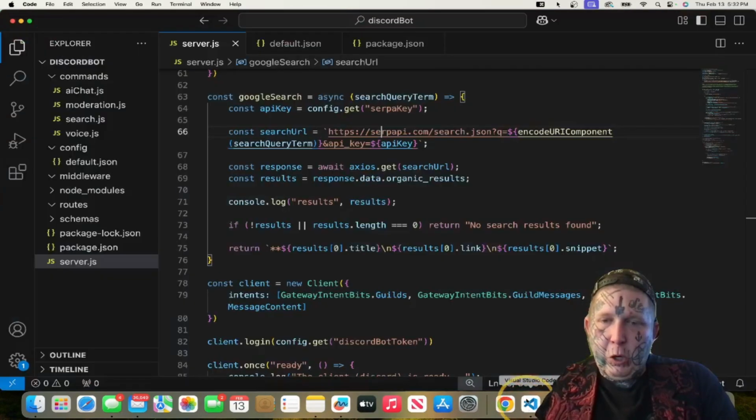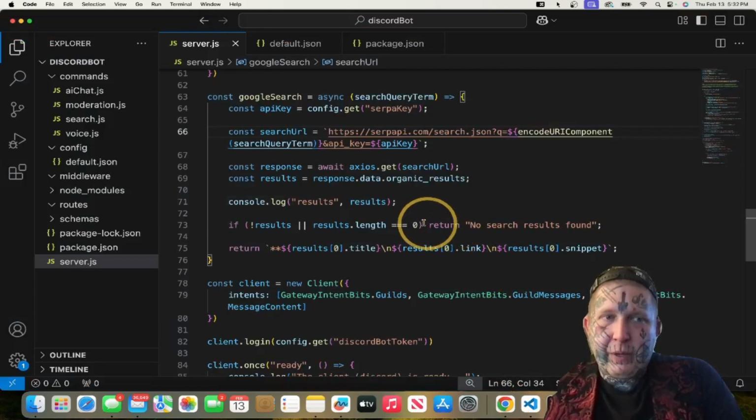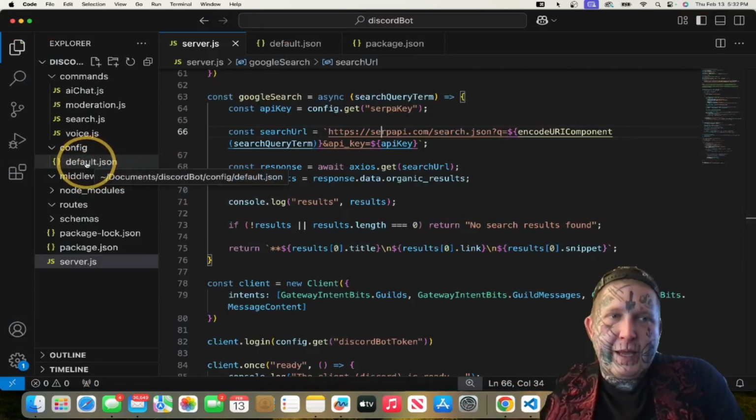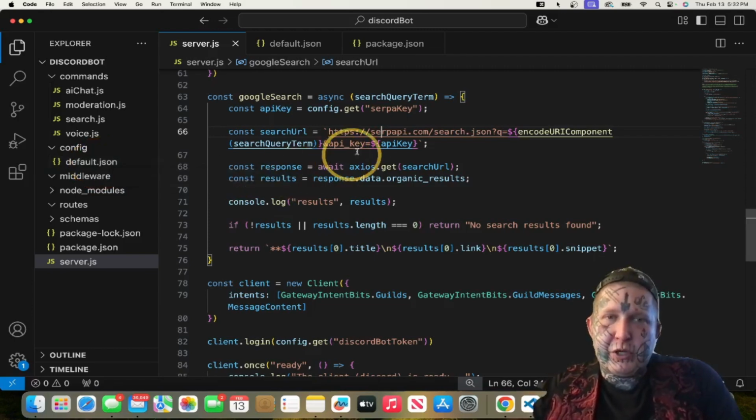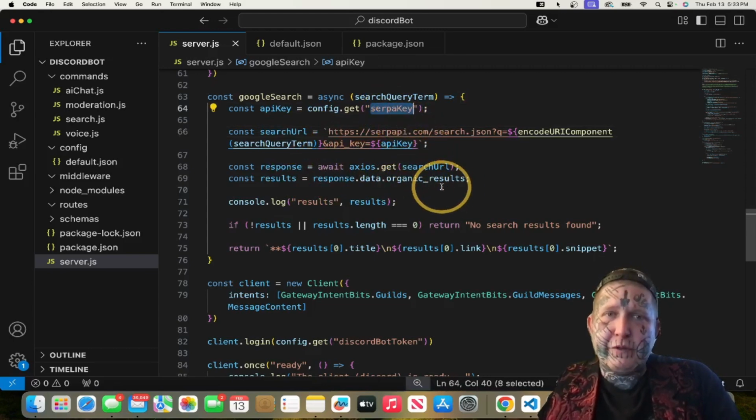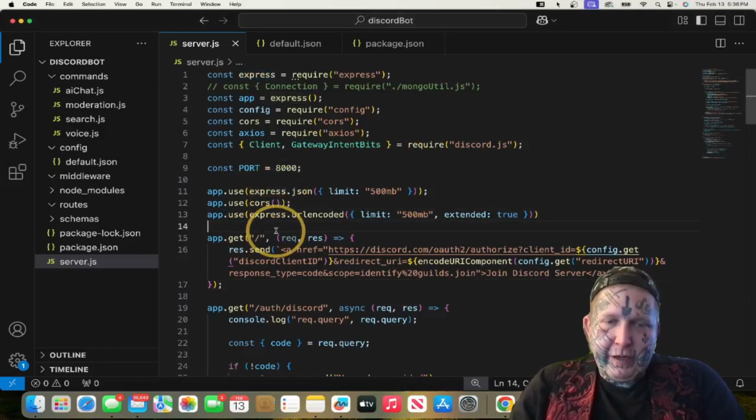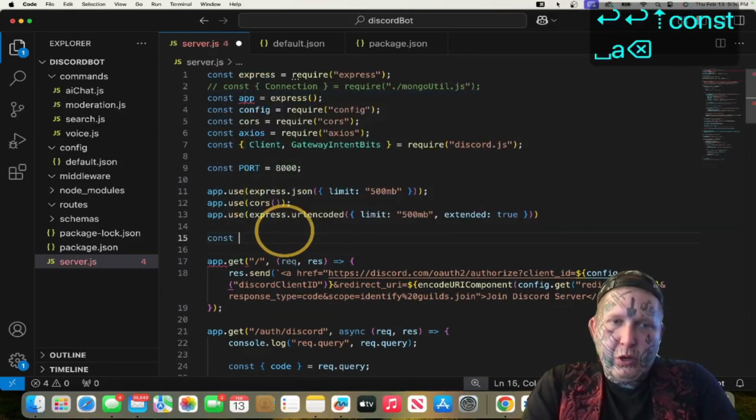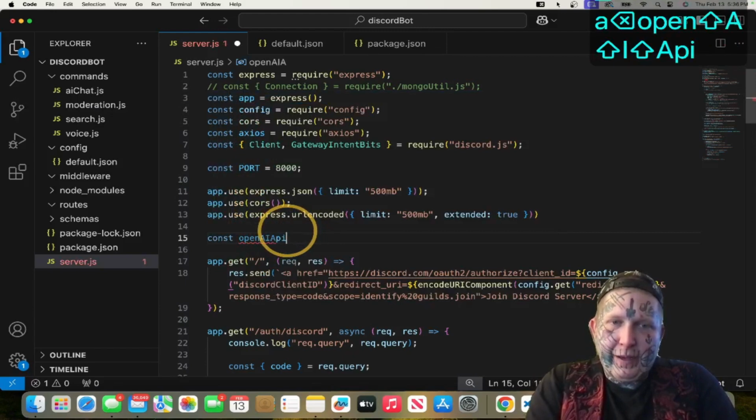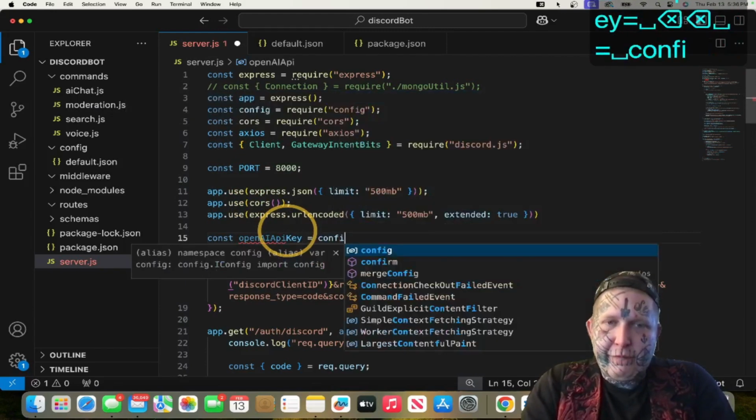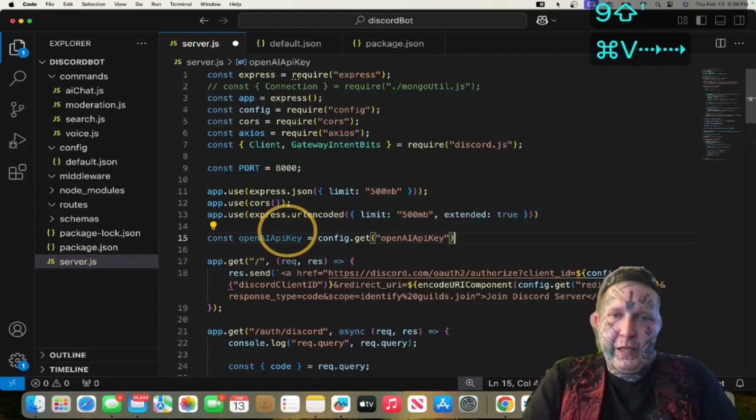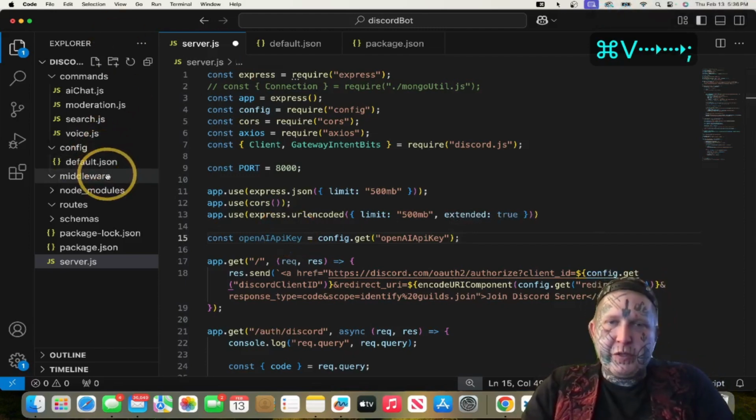Now we're going to work on the OpenAI integration within our chatbot. So you need to add the OpenAI API key into your default JSON. Name it whatever you want, the key value pair. Just make sure you refer to it within the server file, like SERP API key or whatever, right? And make sure you refer to that config get as the proper key name. So I'm kind of at the top of my file here, and I'm just going to do const OpenAI API key equals config get, and then the API key value pair from my default JSON.